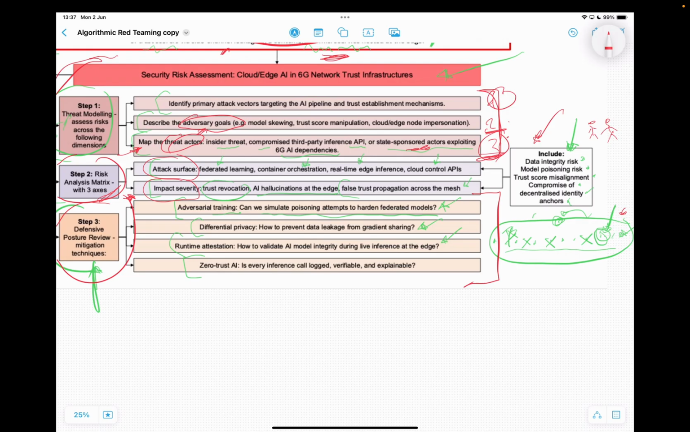So first is the adversarial training that we discussed. The question is, can we simulate realistic poisoning attempts in federated training cycles to proactively harden the models? Can we do that? And if we can, then the second is differential privacy. How can we prevent the attackers from reverse engineering model weights with leaked gradients? So that's the second thing. And third would be runtime attestation. Can we continuously validate the AI models at the edge, that they haven't been tampered with post-deployment, for example?